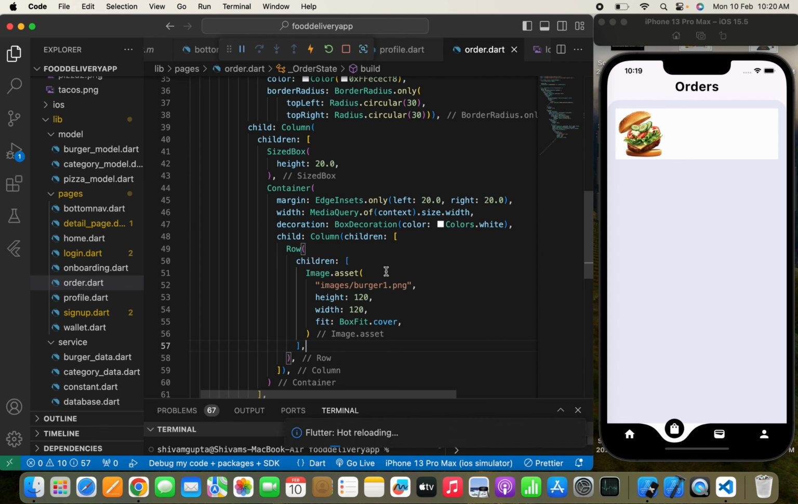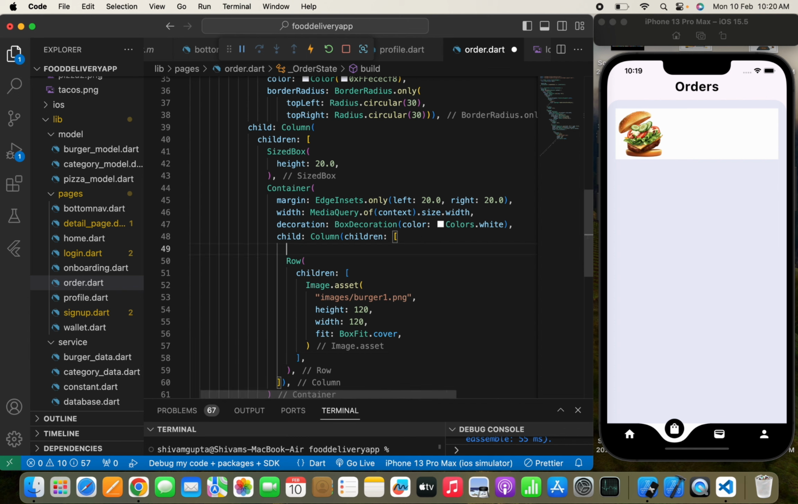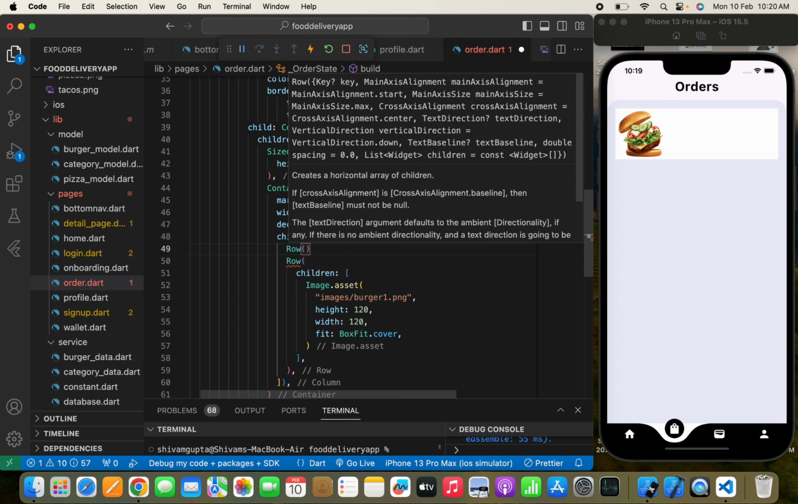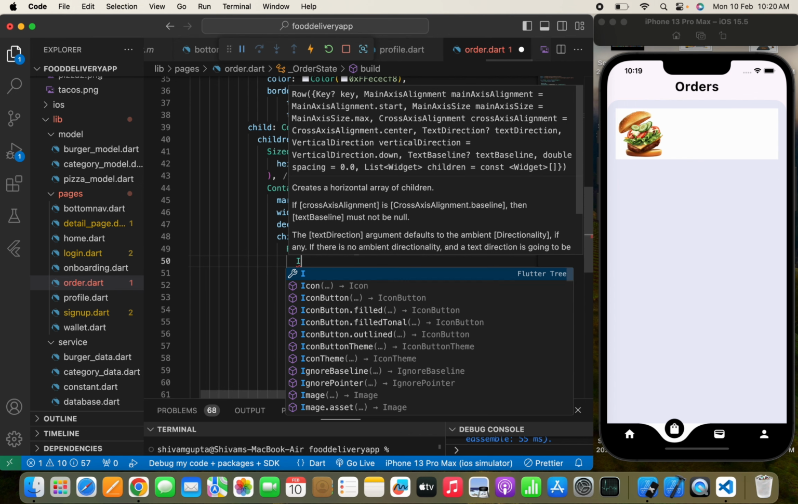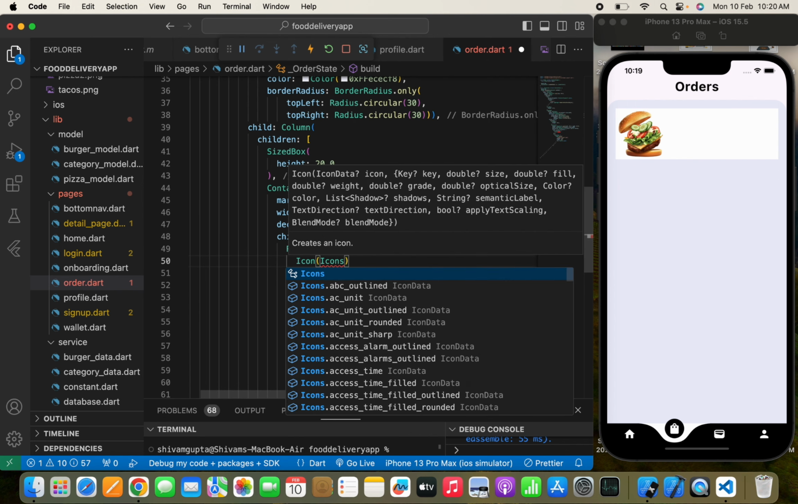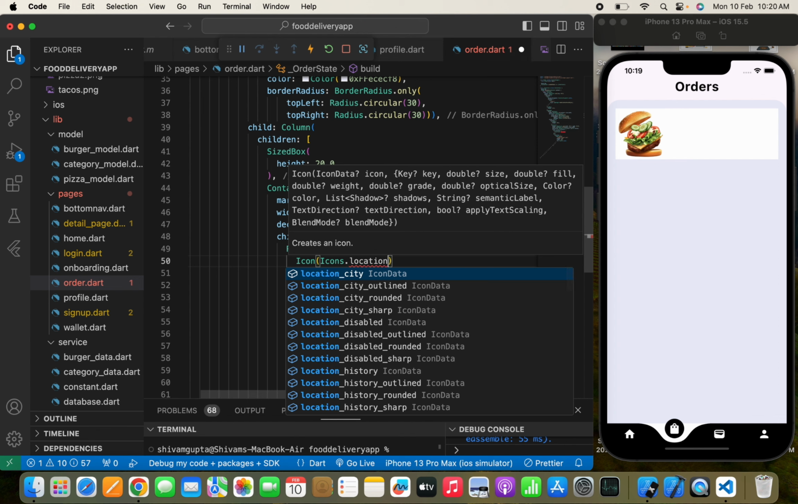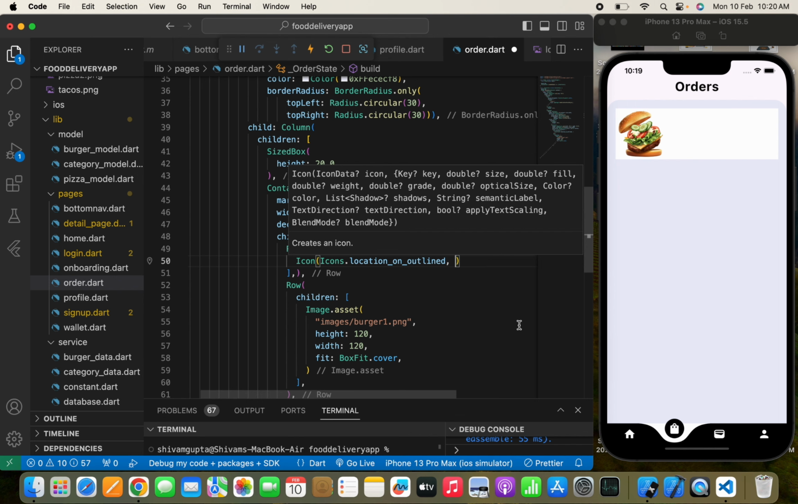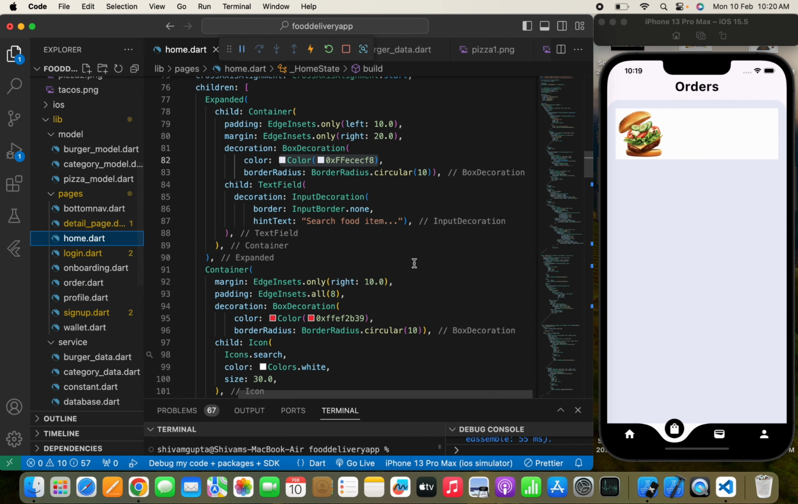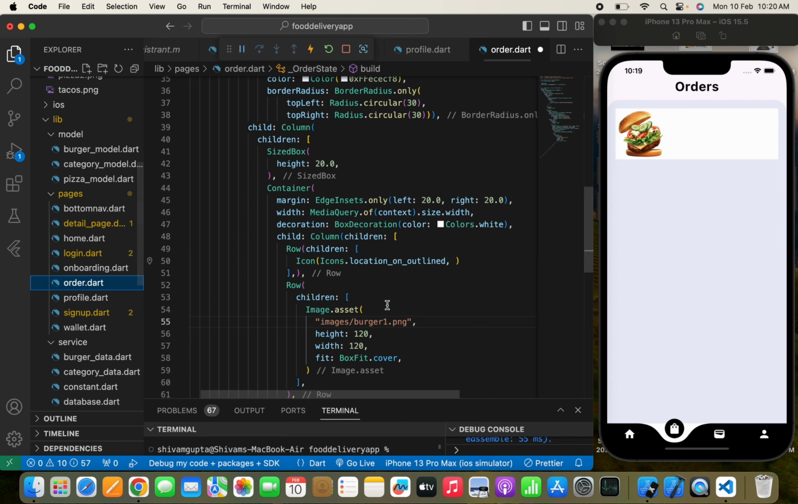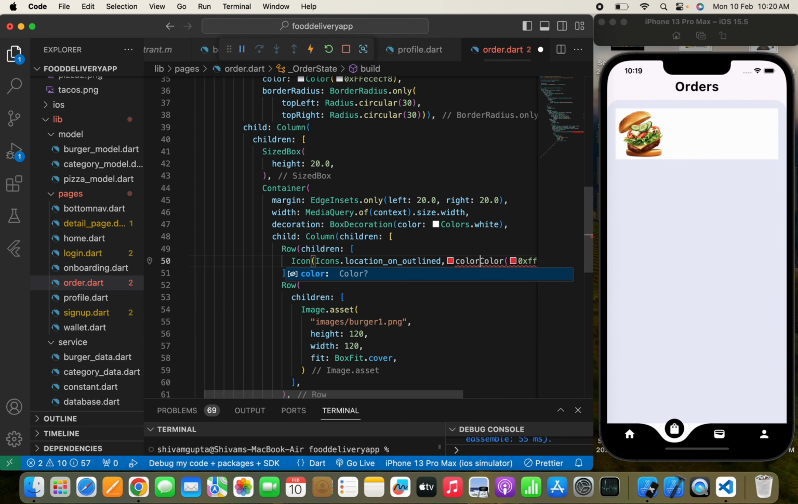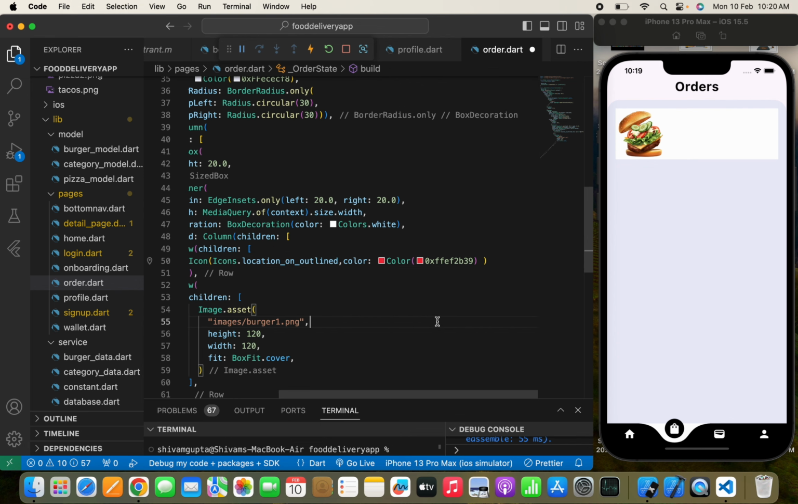So once we wrap it with the column widget, as I've told you, we are going to show the address. For the address, I'll create one row, and in the row I'll pass children. Now in the children I'll write first the icon. So I'll write Icons.location_on_outlined. Now here I'm going to pass the color. For the color, let's move to the home page, and I need to copy this color code, and we'll simply paste it over here. So this is the color code that we have passed.